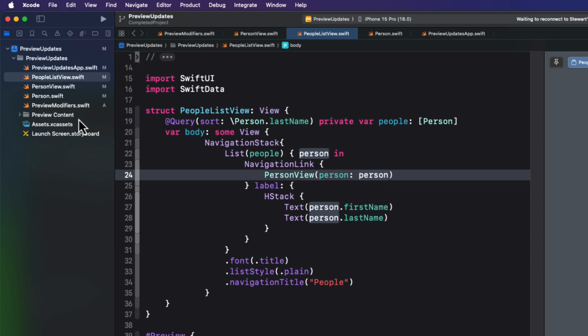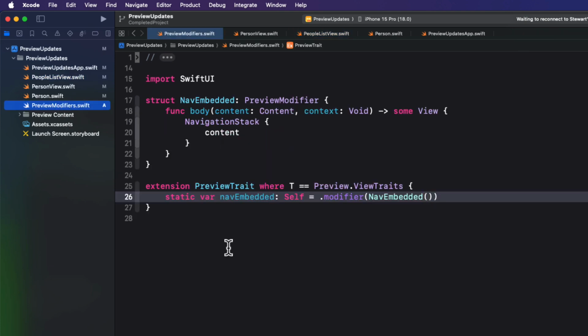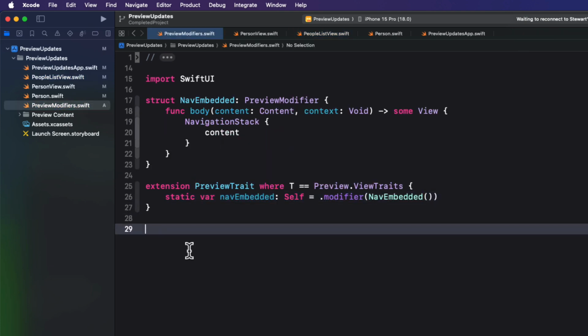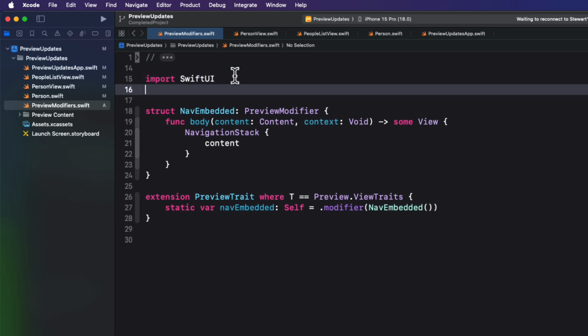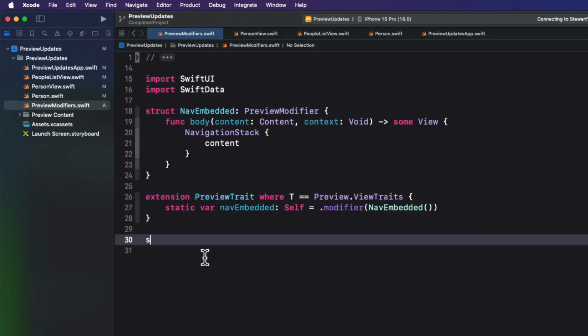Let's return to our preview modifiers file. And since I'm going to be working with SwiftData, I'm going to import SwiftData. And I'm going to create a new preview modifier. So I'll create a struct called MockData that conforms to the PreviewModifier protocol.